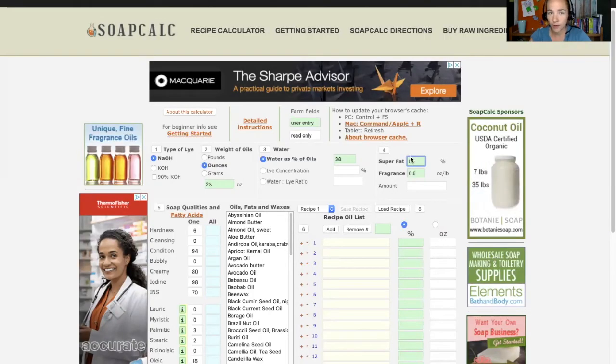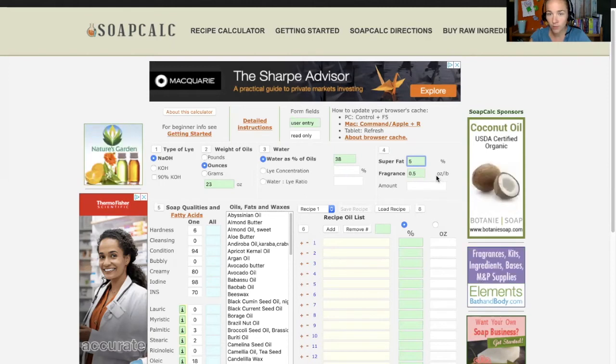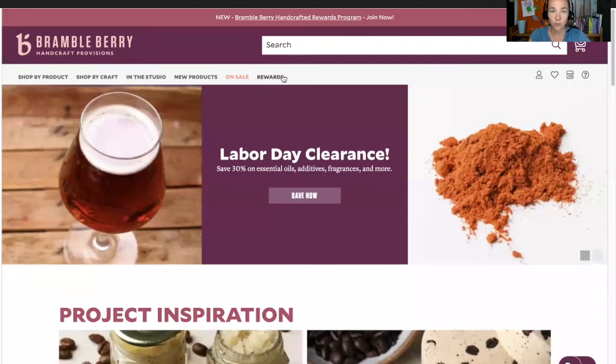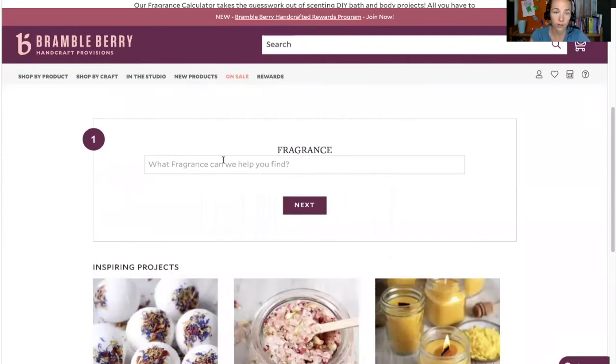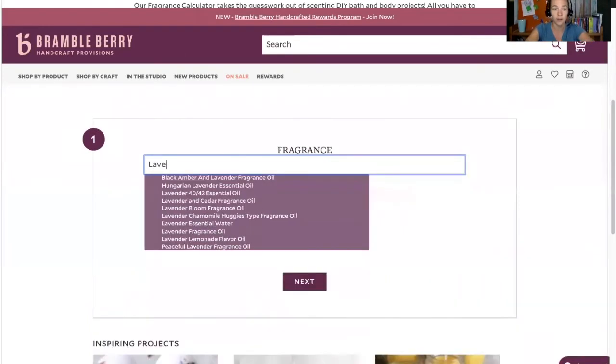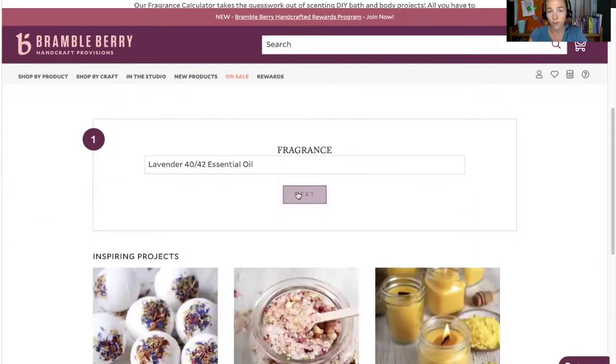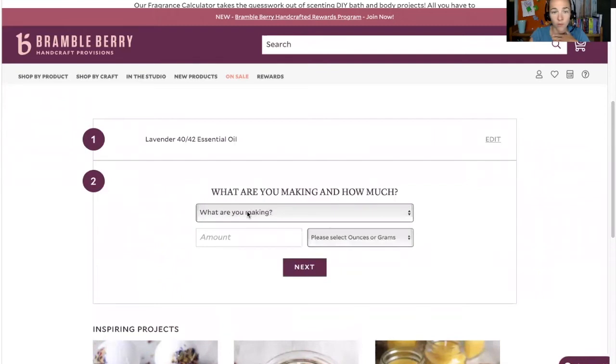All right, so back to SoapCalc. They want to know how many ounces of fragrance or essential oil we are going to be adding per pound of soap. So when we come over here to Brambleberry, we are going to click on this little calculator and go down to the fragrance calculator. And it will take us to their fragrance calculator. Now I'm using Lavender 4042 essential oil. I will click on that one, click next. What am I making?